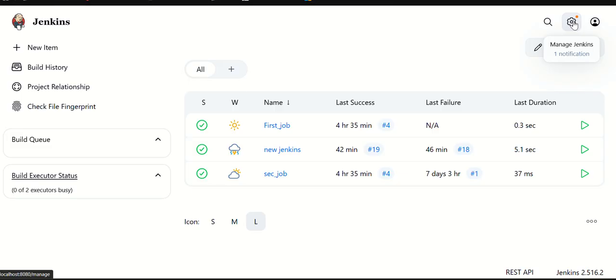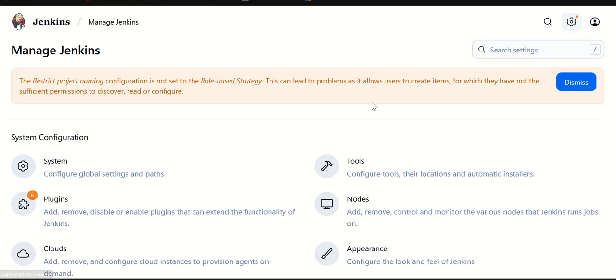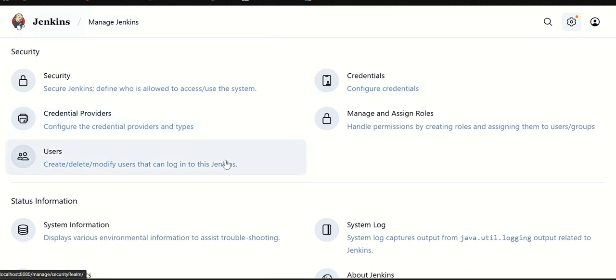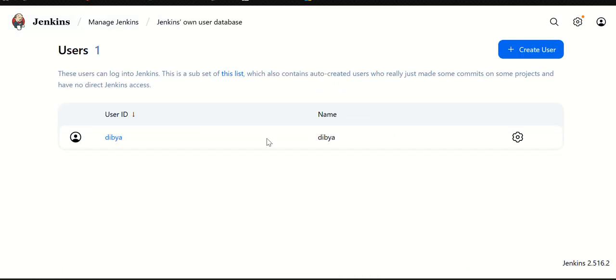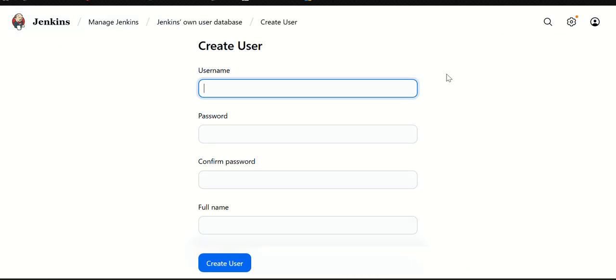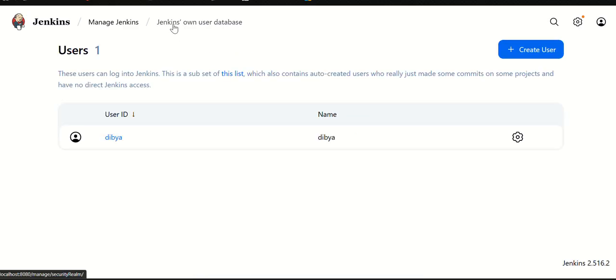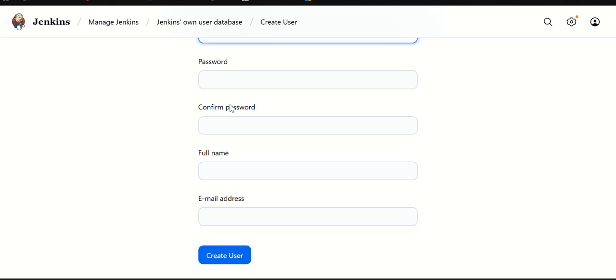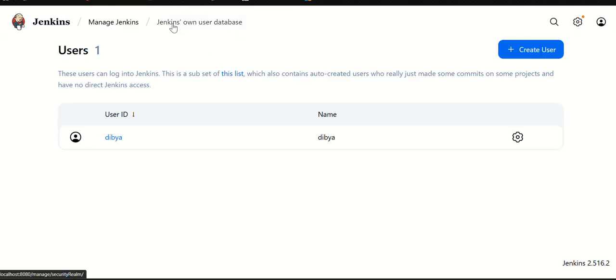So in Jenkins, we need to go to the settings, Manage Jenkins. Then we need to go to the Users section. In here, you can add a user. Let's say I have already created mine; it's the default user that is created when you set up Jenkins for the first time. But after that, you can create users from here, and you can give a password, full name, email ID, everything here. This is the process to add a user to the Jenkins server.